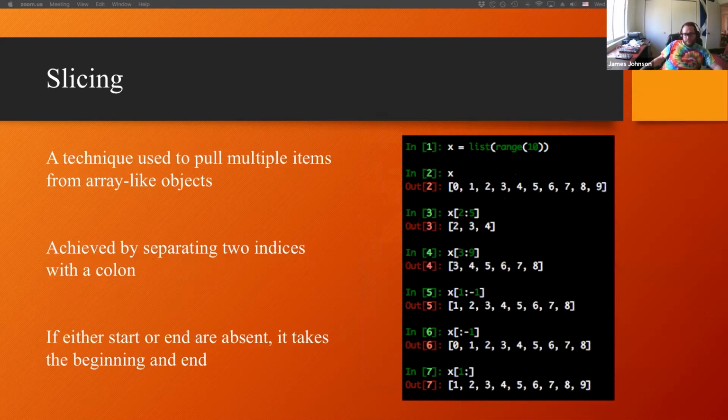A useful feature for arrays, which works for arrays as well as lists, is slicing. I'm using the list as the example, but this same functionality does extend to arrays. You can use slicing to accept two indices and take everything from the first to the second index.